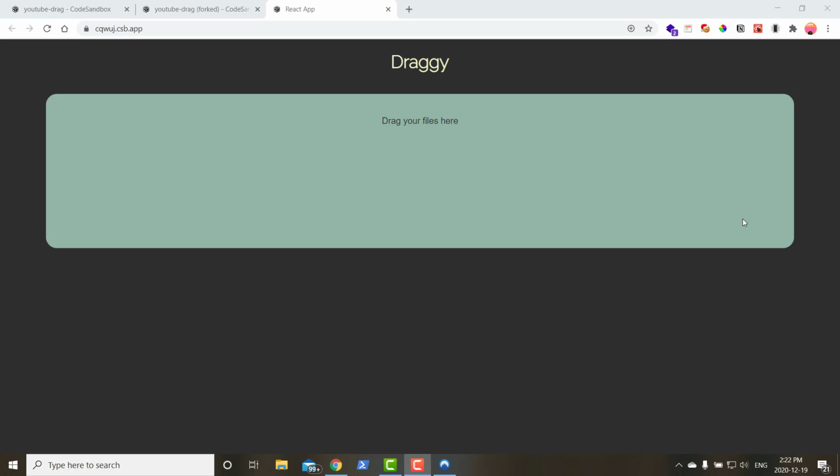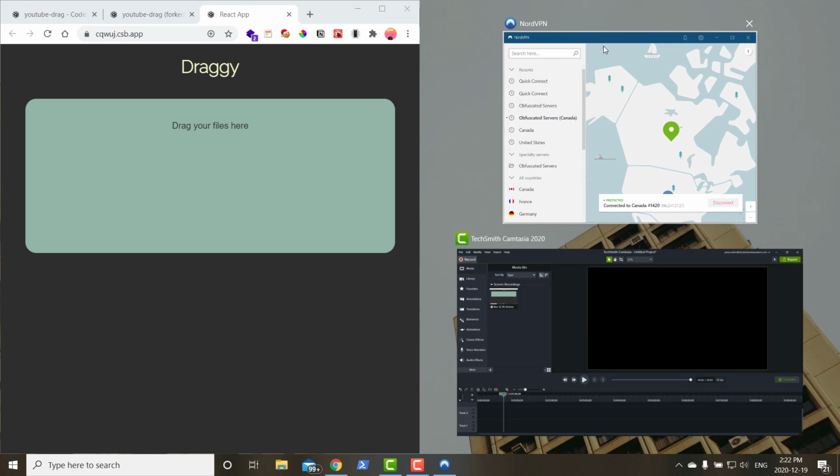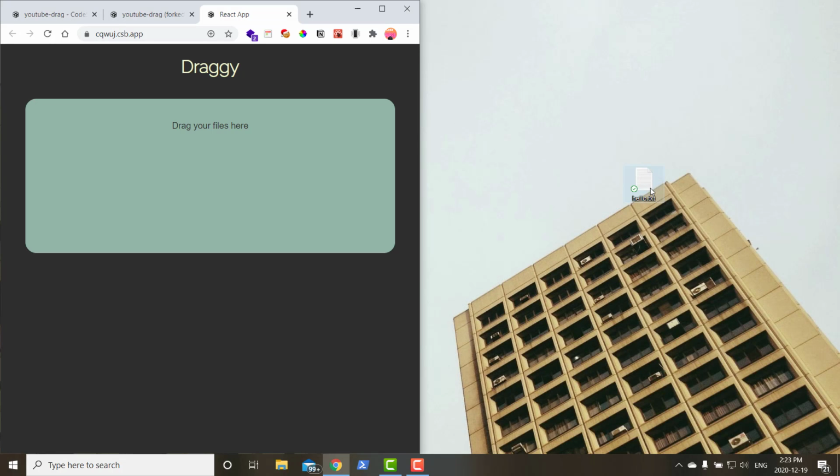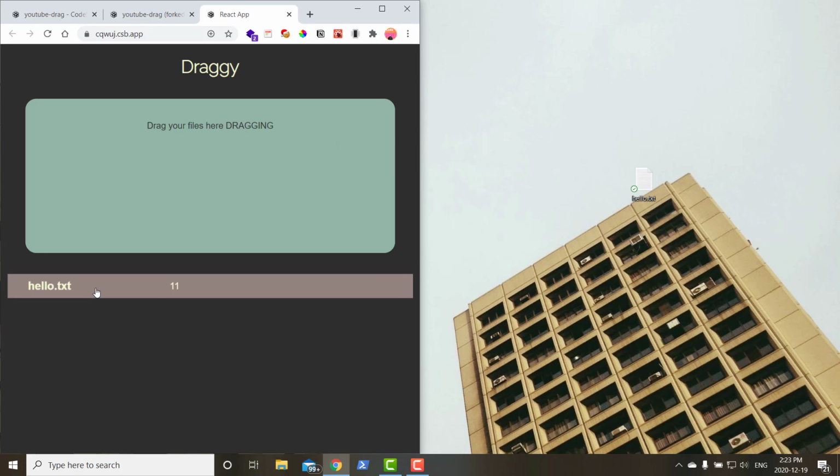So here's a sample that I made. This is the complete version. So I have a hello.txt file. I can drag it on here. It says dragging. I can leave it and it doesn't say dragging anymore. And I can drop it here and it's gonna give me the file name and the file size in bytes.